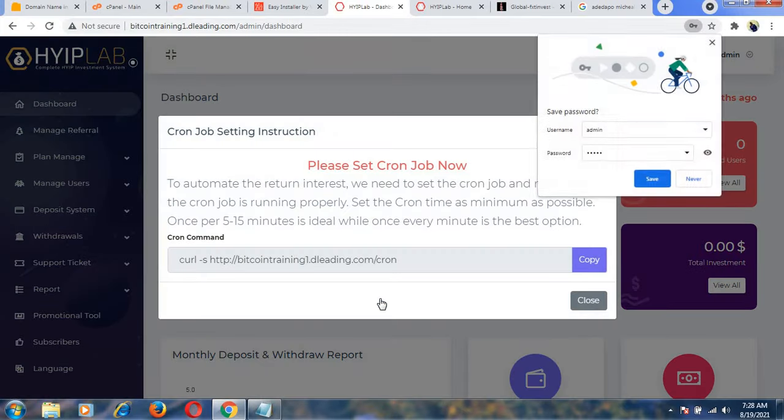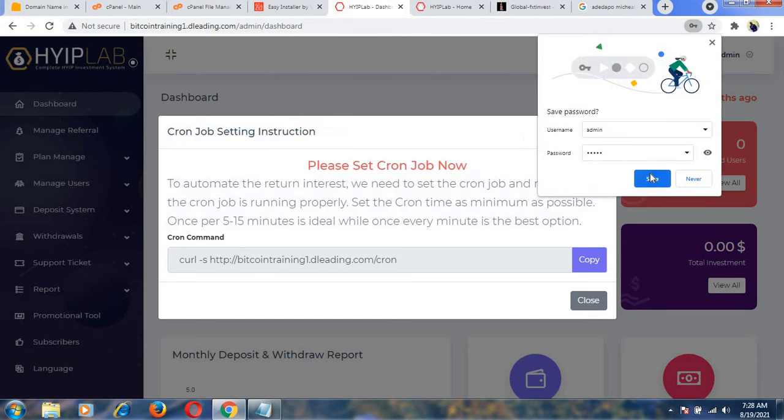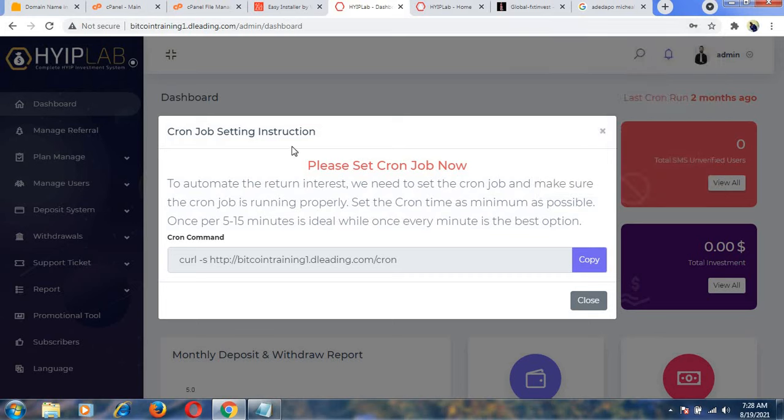Can you see now? I'm in my dashboard. It's asking me that I must change my password after everything. I'll just say okay. But since I'm not interested in all this, let me just save this one. Now, current set to automate a return interest. We need to set up the current job and make sure the current job is running properly.